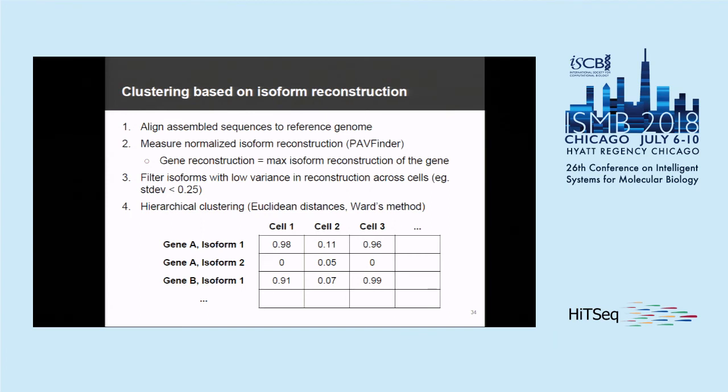So as mentioned before, I wanted to evaluate this data set from a sequence assembly perspective. So I wanted to perform clustering based on isoform reconstruction, and compare that to the gene expression results that were presented by the authors of this data set. To do that, I measure the normalized isoform reconstruction. What that means is I will normalize the length of the isoform to between 0 and 1. And to calculate gene reconstruction, I would take the maximum isoform reconstruction for the corresponding gene. After that, I will filter out any isoform that has very low variance in reconstruction across all the cells in the data set. And finally, I will perform hierarchical clustering.